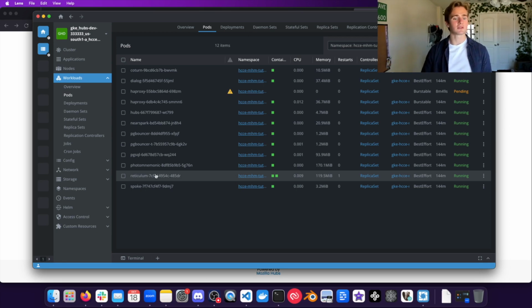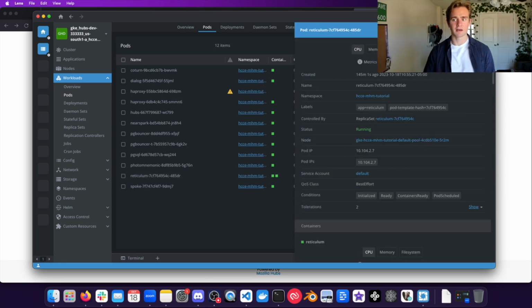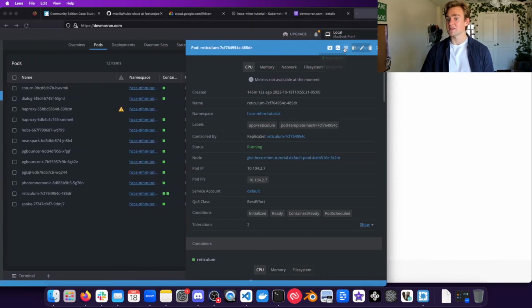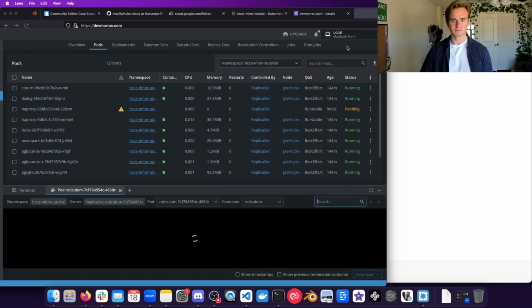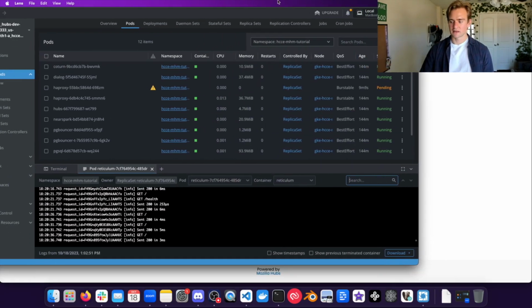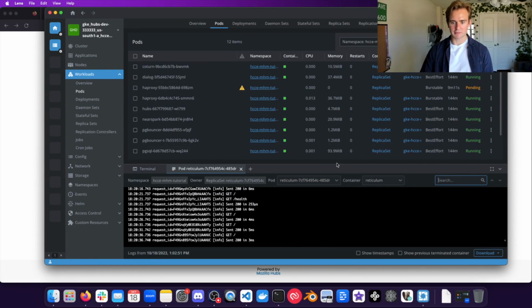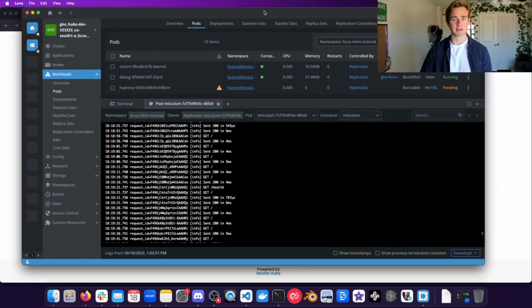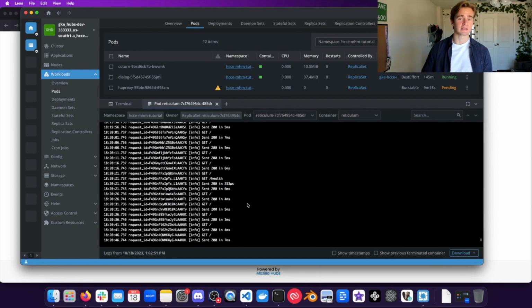And in Lens, I can do this by clicking on the Reticulum pod and then clicking the pod logs button, which is that third icon in the details. Oh, I think I'm actually blocking it with my screen. It's this pod logs button up here. And then I'll get this pop-up at the bottom of my screen where I can see some of the traffic and processes happening on here. And I'm going to use this to test our SMTP service.